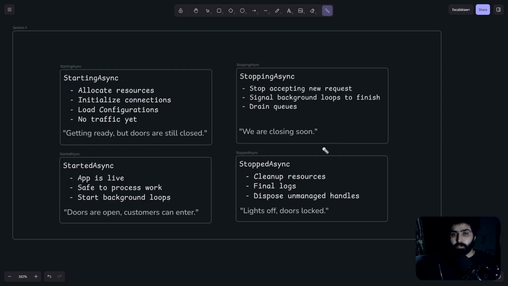Or sometimes on a flight as well. This is the final boarding call. Now the gates will be closed. Okay. StoppedAsync: clean up resources, final logs, dispose unmanaged handles, lights off, doors locked. Now we cannot entertain any other request. Lights off, doors locked. Cool.